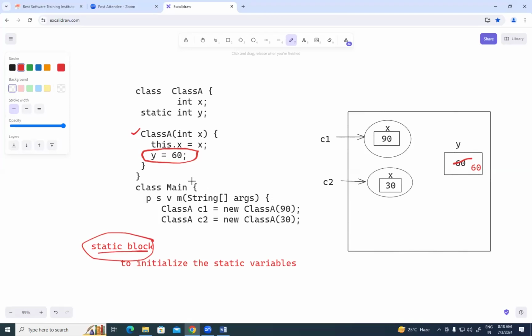Could you tell me, can we initialize a static variable in a constructor? Yes, correct. But the drawback is it will reinitialize the same value for every object. For every object, the static variable is initialized again and again. Again and again is called reinitialization. That's why we got the static block, which is specially for initializing static variables.